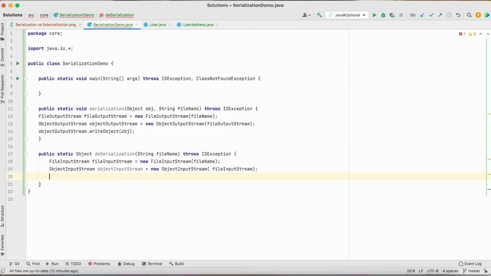Now let us return objectInputStream.readObject. By using the readObject method, we can get the data. We are reading the data from the file and we are returning it. Of these two methods, this method performs the serialization and this method performs the deserialization.